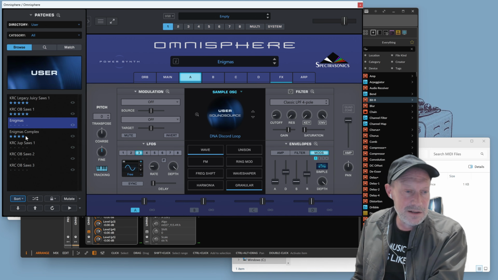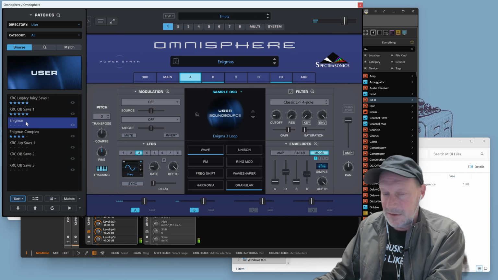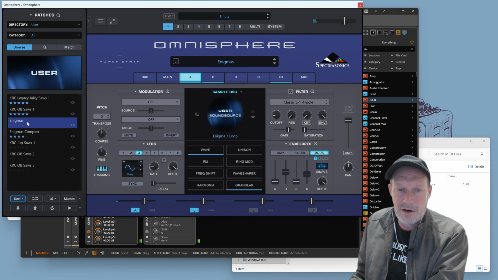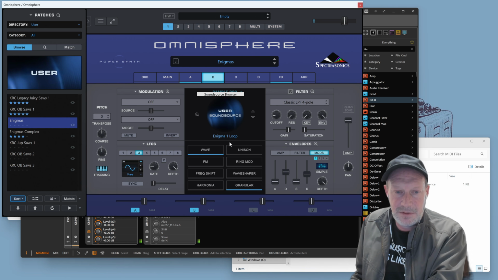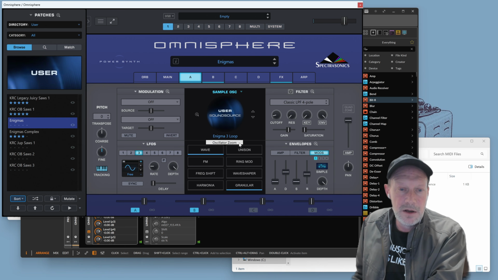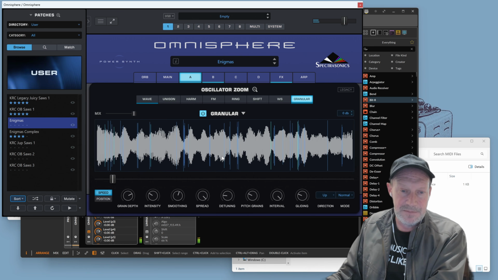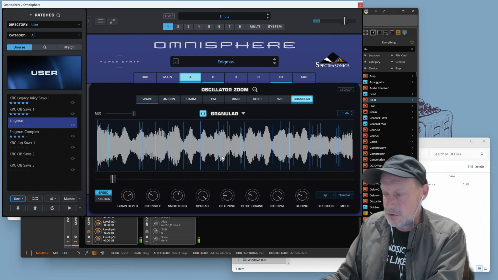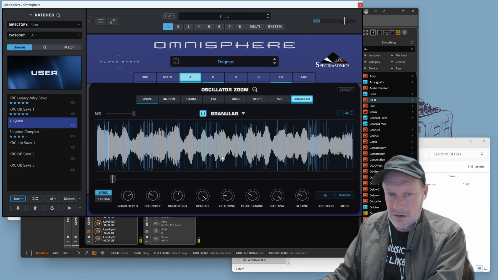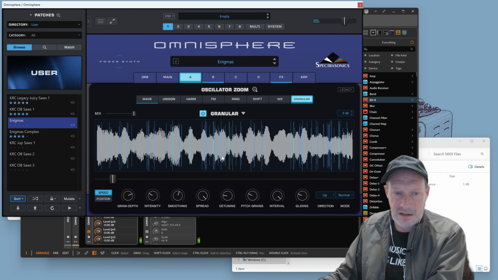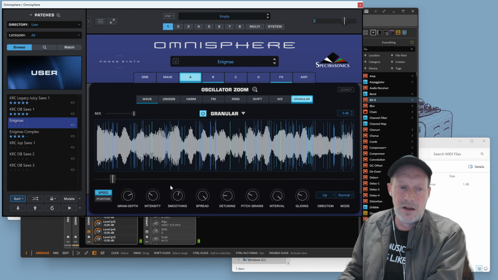So let's reload that. This patch has two layers of user imported waveforms, A and B. We've got Enigma 1 loop over here in B, and Enigma 3 loop over in A, and they're both being affected by the Granular engine. There is a really cool granular playback engine that has all sorts of different parameters.